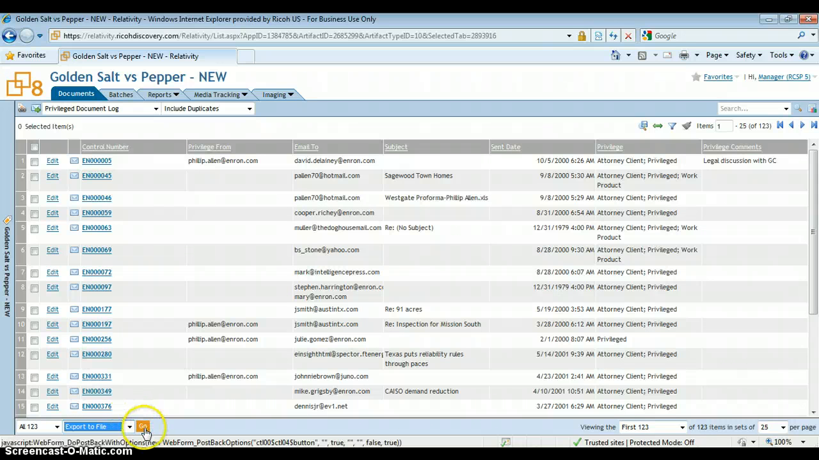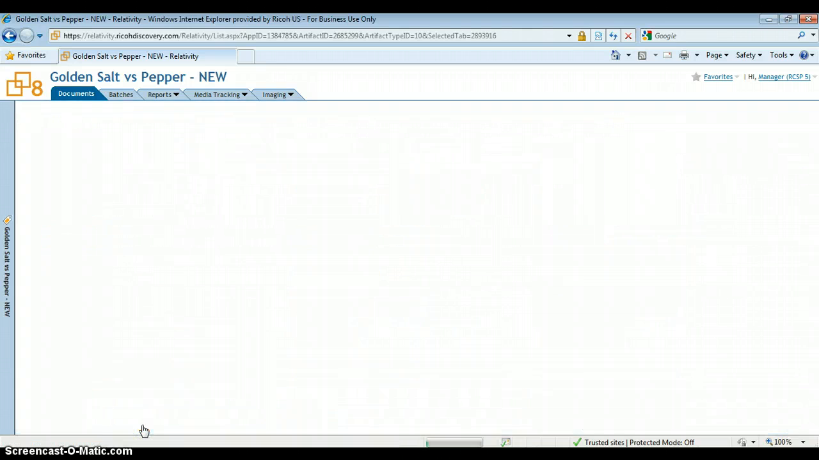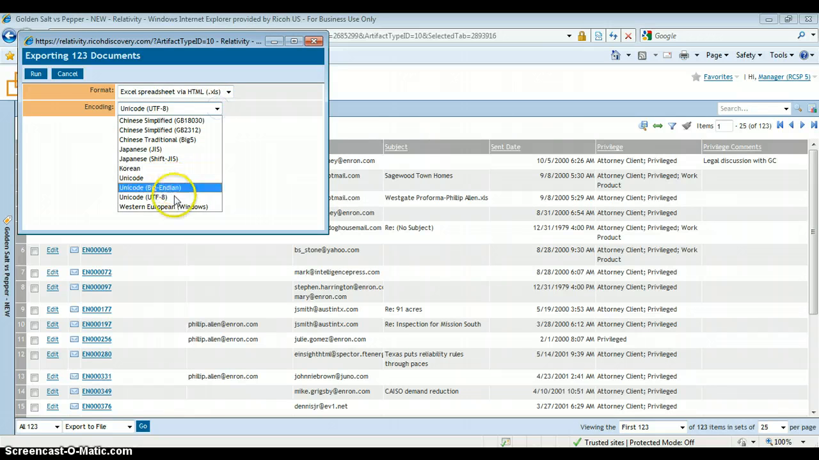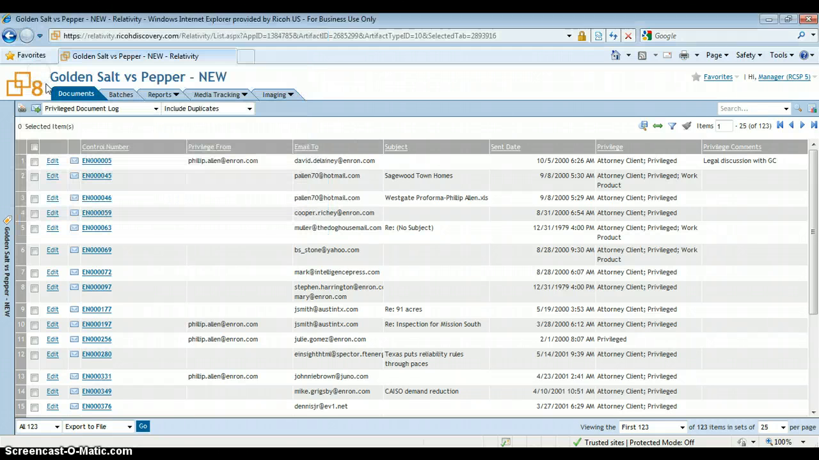So I'm going to export them as a file, and here it gives us a couple different options of how we can export them. We can export them as a .dat, a CSV, but in this case we're just going to export them as an Excel, and I'm going to keep them Unicode compliant. So here we have the privilege log all ready to go, and we can save and manipulate it from here. So that's views inside Relativity.